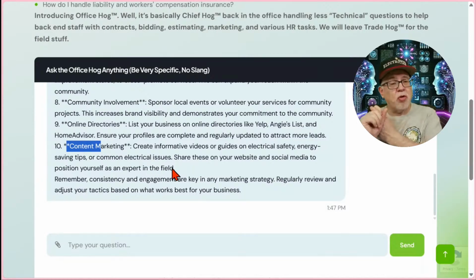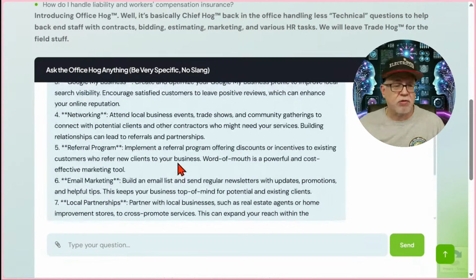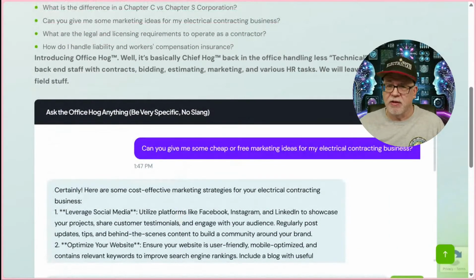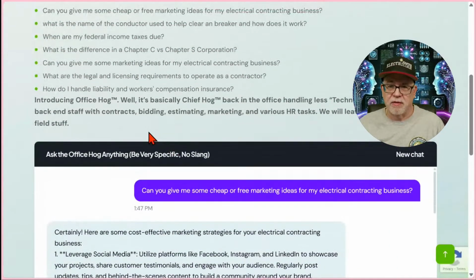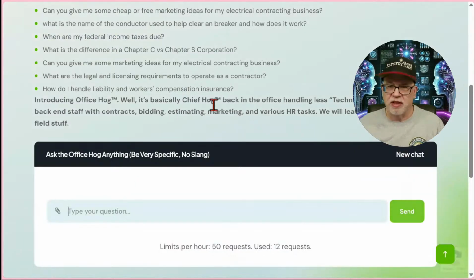Now, you can also use this model to give you other ideas for marketing, okay? Just ask the question on how to do it. The other thing right here, okay, when are my federal income taxes due? If I click that, let me do a new chat. When are my federal income taxes due? Okay.